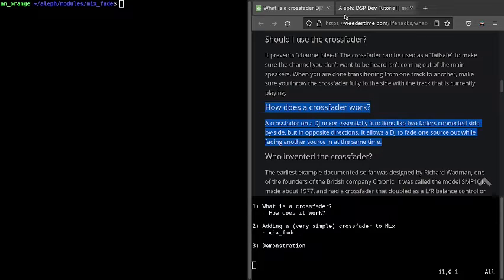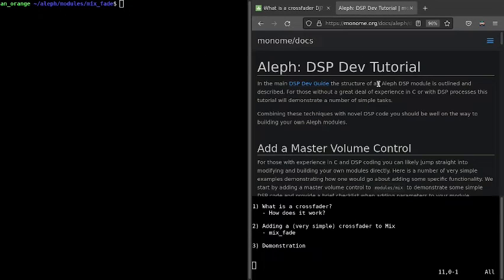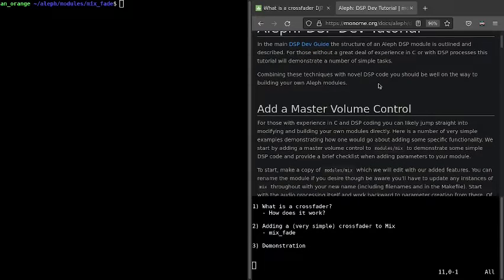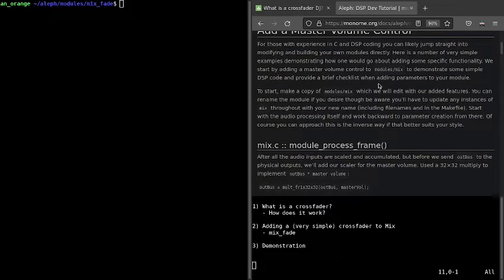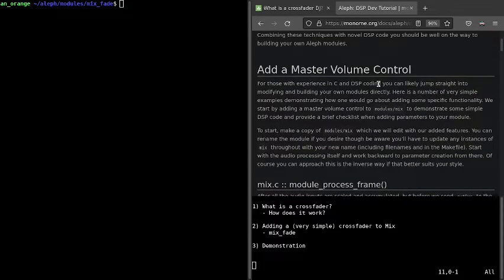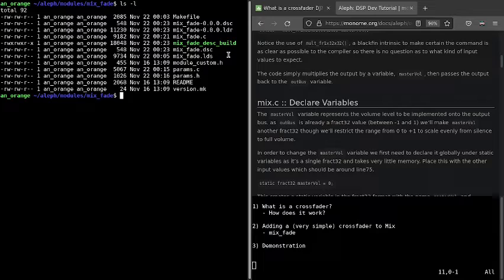The first thing I did was to examine the monome DSP dev tutorial. Although it talks about adding a master volume control, the process is very similar, and makes use of many of the same steps. So, let's examine the files. Again, I created a copy of mix and renamed it mix fade, so we are in the mix fade directory. And I've already compiled it, so I have all of the files that are generated after doing make deploy.